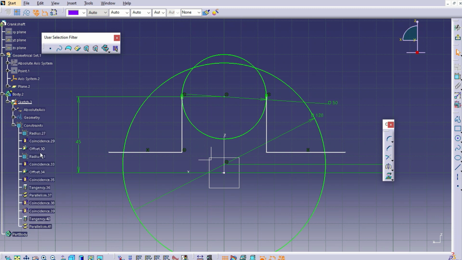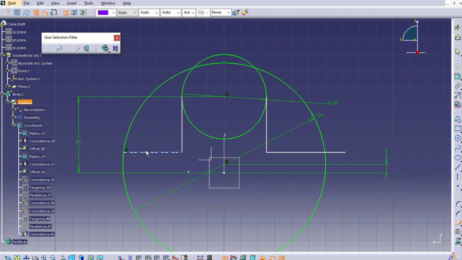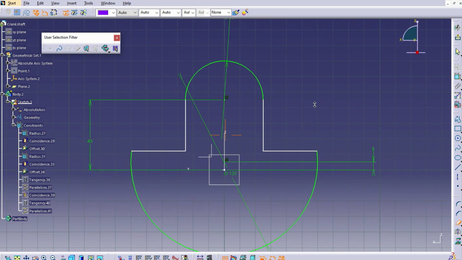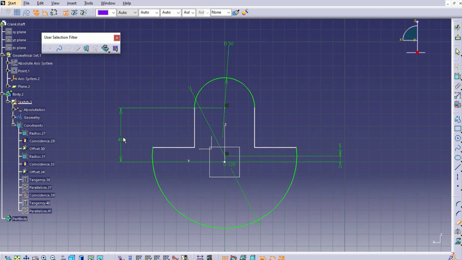We hide these default constraints. It would be great. Okay, let's delete the unwanted segments. Okay, let's keep it here so that we can look at everything. This one we don't need, this one we don't need, this one also we don't need, this one we don't need. This is what our basic structure of the crankshaft looks like.